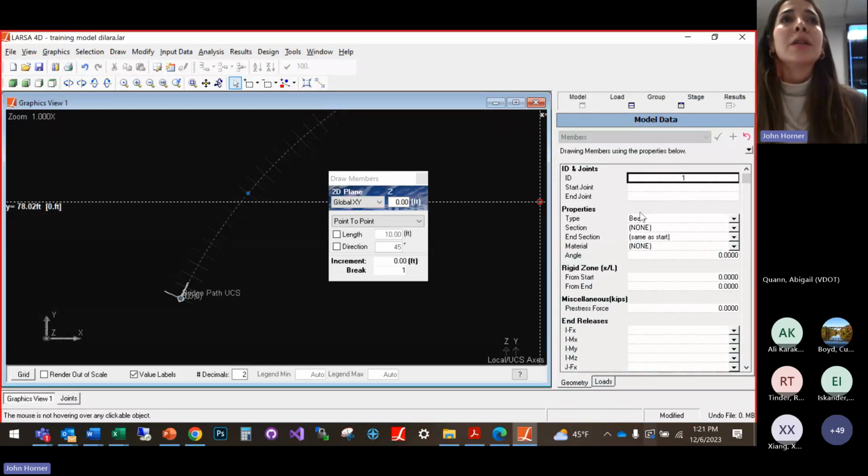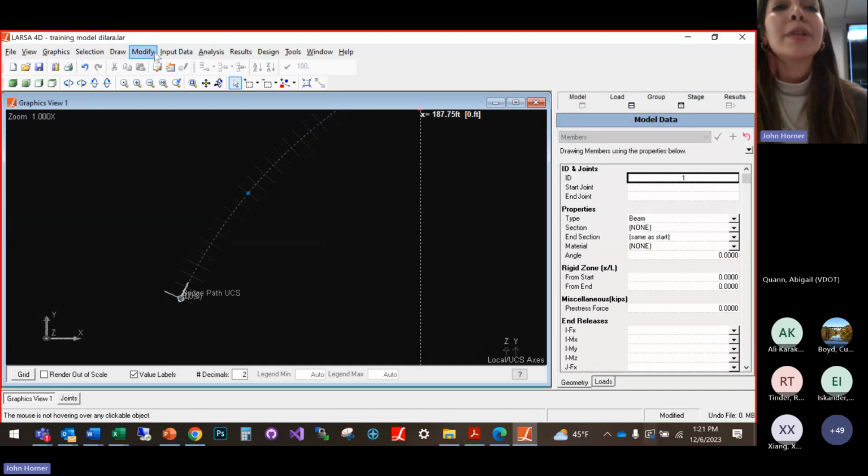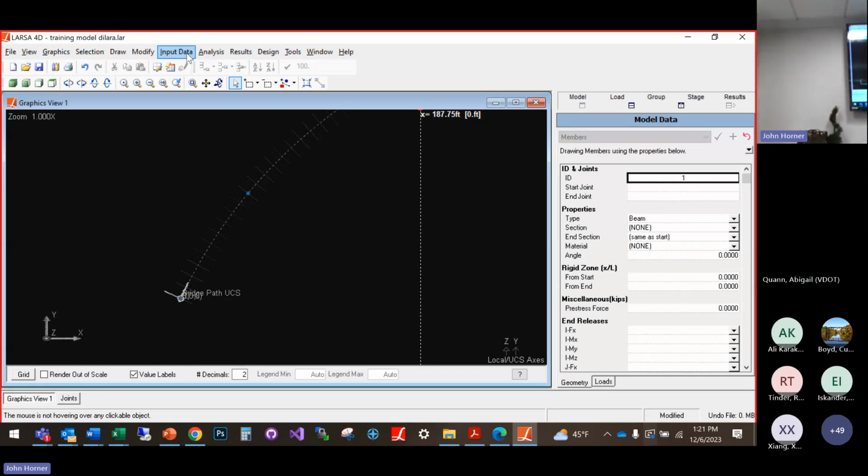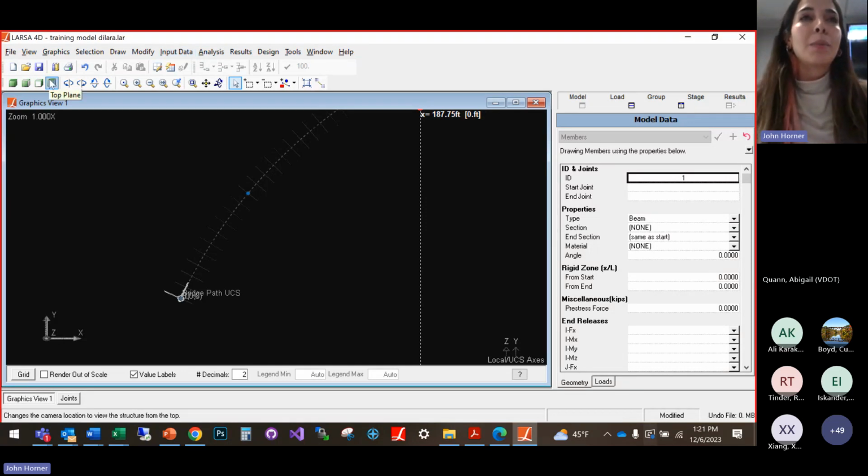Is there any question? Input data is in the main menu. Are you in the graphic view? Go to the graphic view. You should activate the graphics view first. Before going to input data, draw, please close the joint spreadsheet and activate the graphics view. And make sure you are in the top plane.